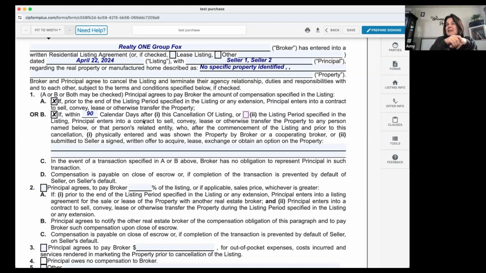This was a change that they made previously, and it's become more complicated because we have to provide the names of people who passed through. It used to just be like a blanket: if they sell the property in 90 days after the cancellation, then we're due a commission.